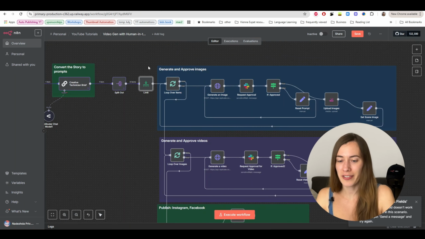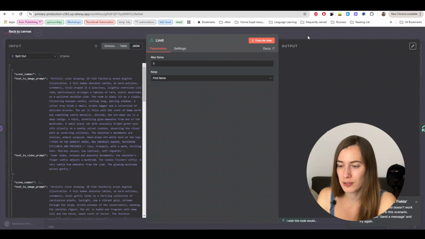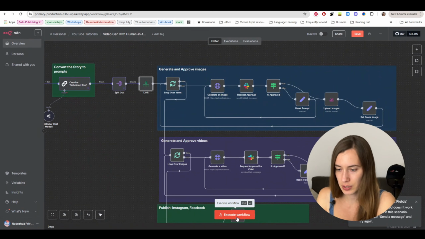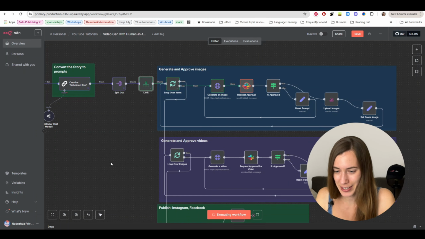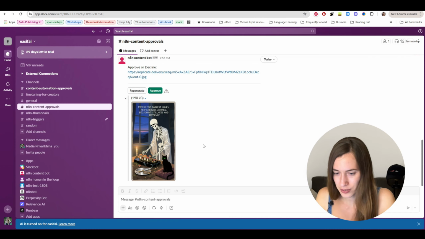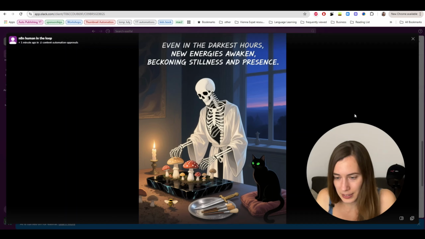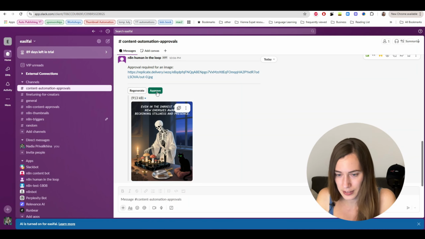Let me now run this automation. I set a limit to 3 images, so we see how it works. Okay, we execute it, it will create 3 images. So the first one requires approval. Let's take a look. Looks fine. Let's approve. Approved. We will just wait a few seconds before it creates the second one.